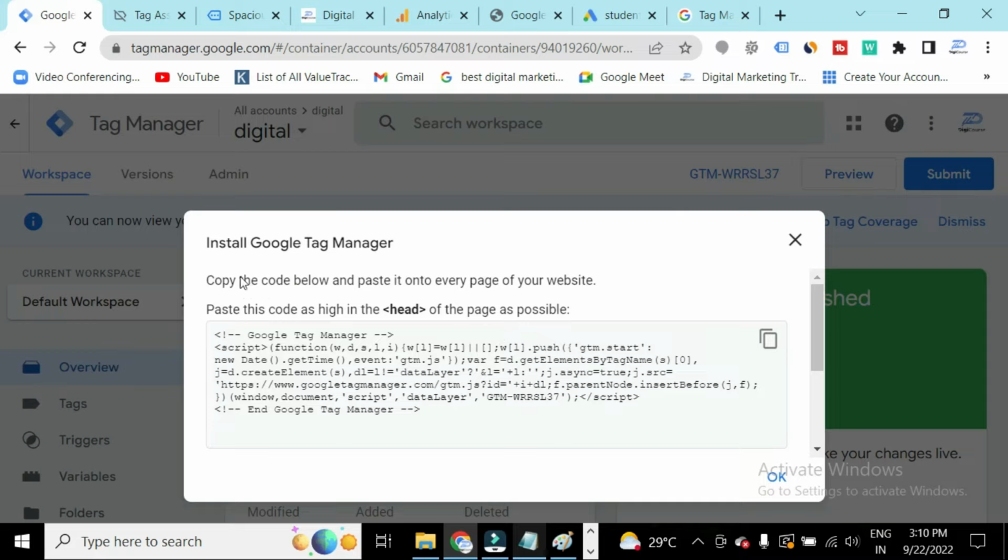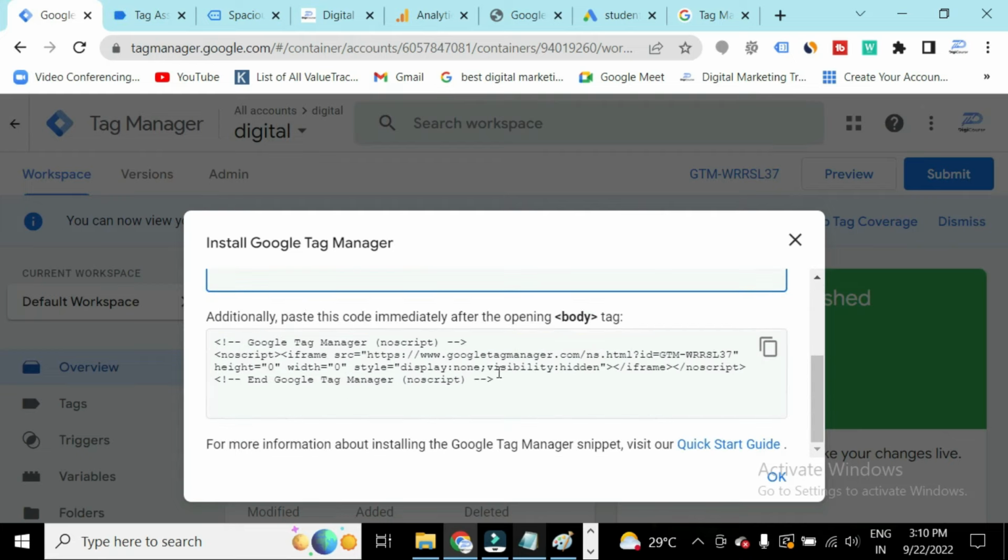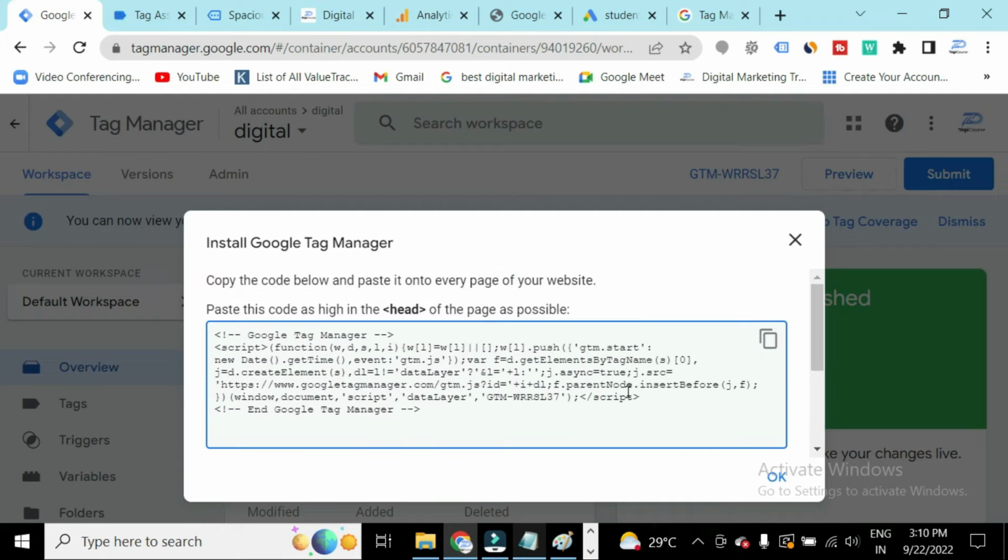So now what you just have to do is install the Google Tag Manager. Here you have two tags available. Can you see here? One tag we have to paste in the head section, and one more tag you have to paste in the body section of the website. I think you already know how to paste the code in the header or body sections of the website. If you are using a WordPress website, it's very easy to connect.